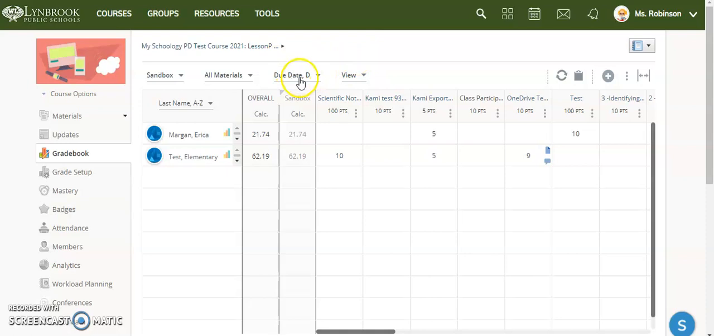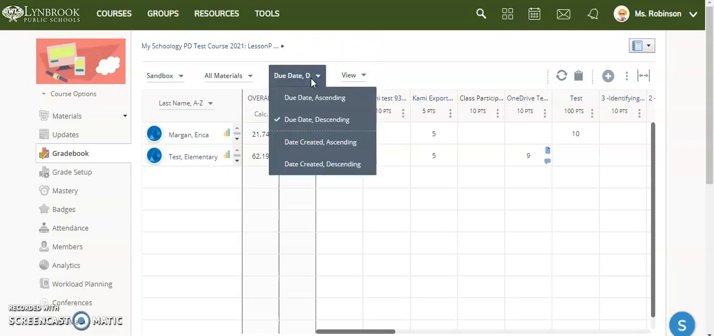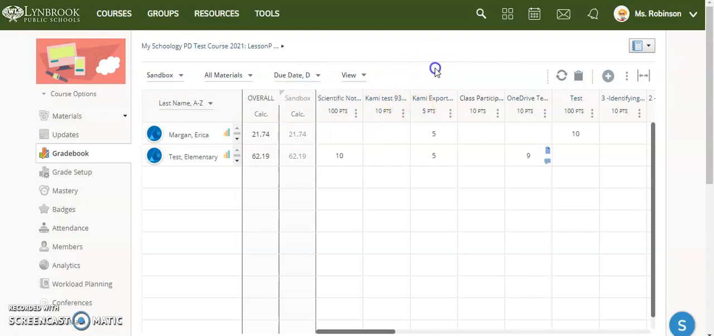You can also change the way that you're viewing this. So if you want to view the assignments that are due now as opposed to historical data, you can change it to due date descending, and then all of the assignments and discussions, anything that you're assigning a grade to, those will show up closer on this end.